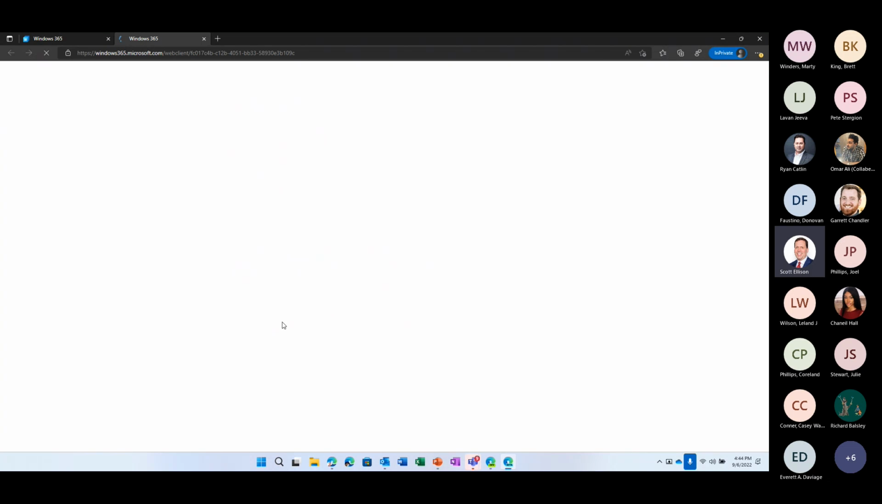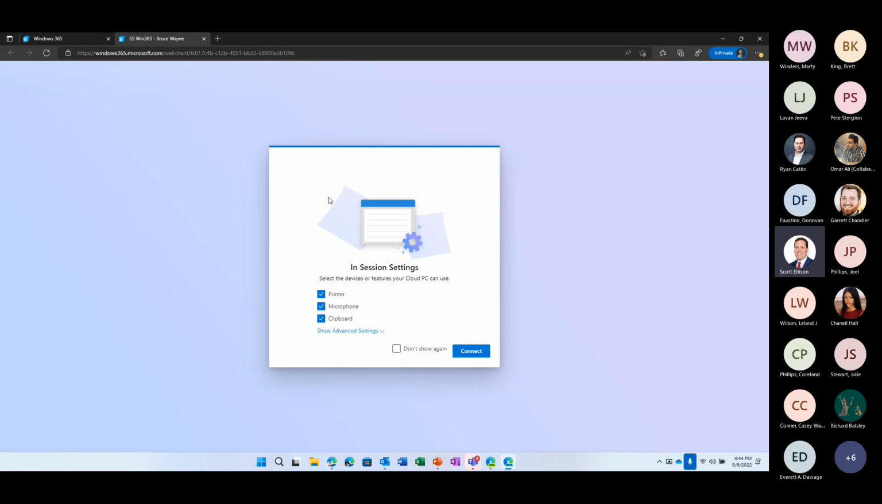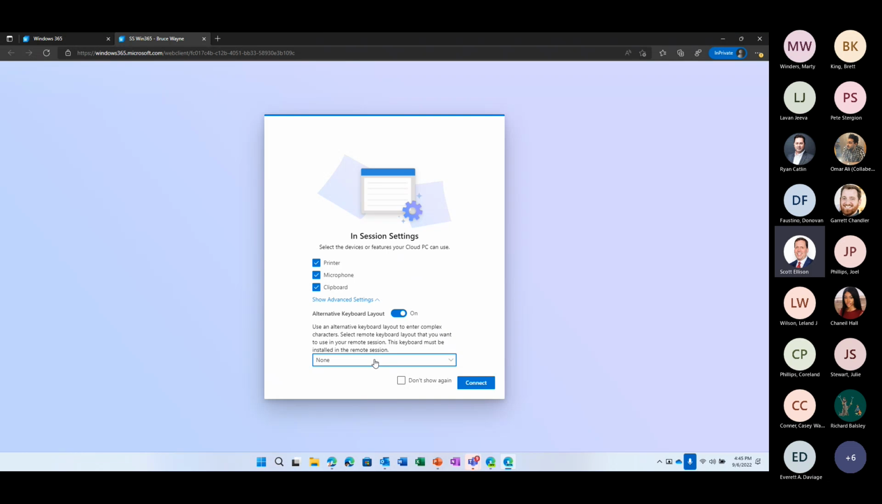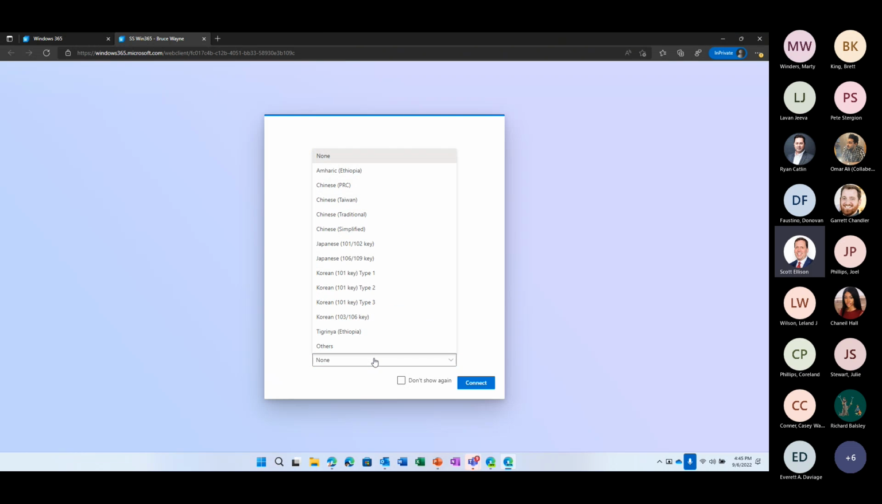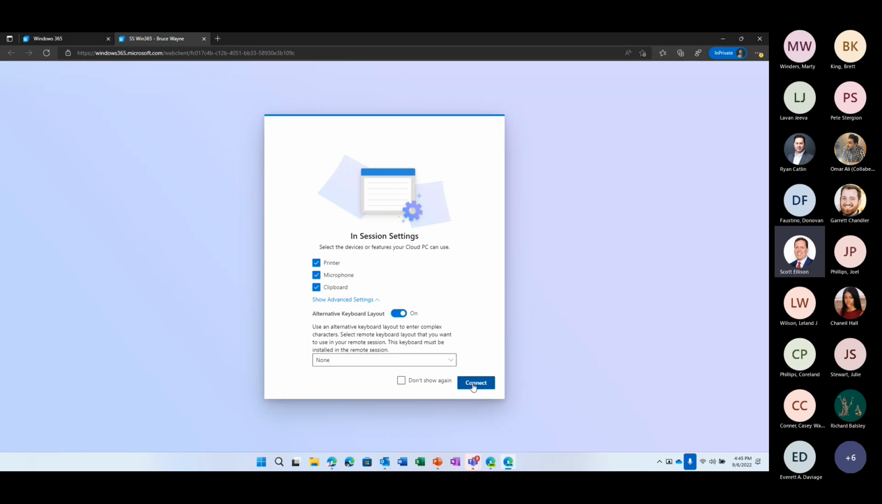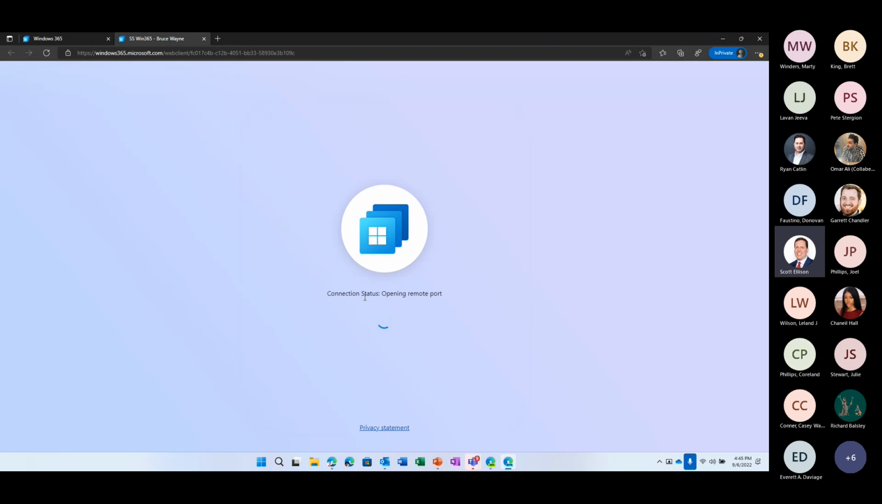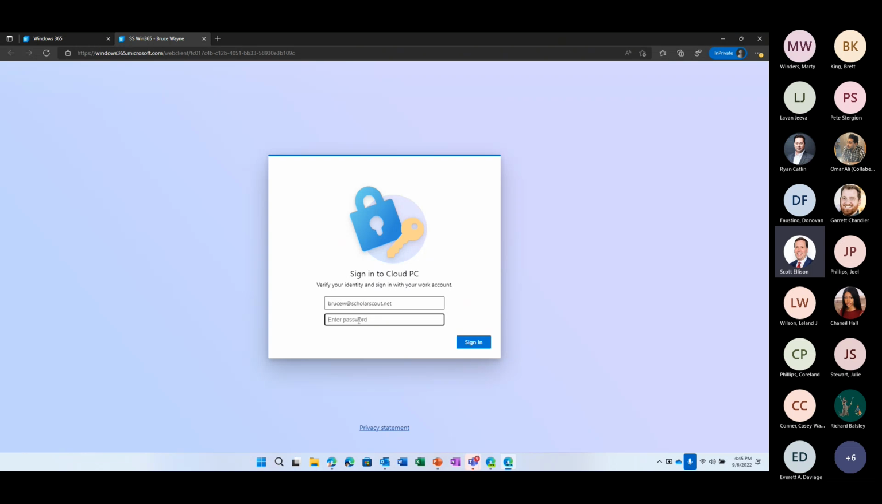So he's going to open up this in a browser. And even if you're doing it through a browser session, you'll notice that you have the printer, microphone, and clipboard all there. And then you can also add an alternative keyboard layout. So if you have users that want their keyboard layout in a different language, you can do that as well. So what we'll do is connect to the cloud PC, and I'm going to just show that here.